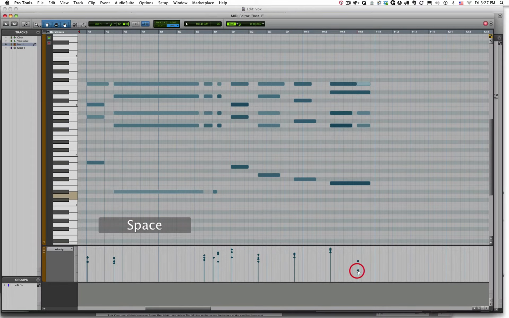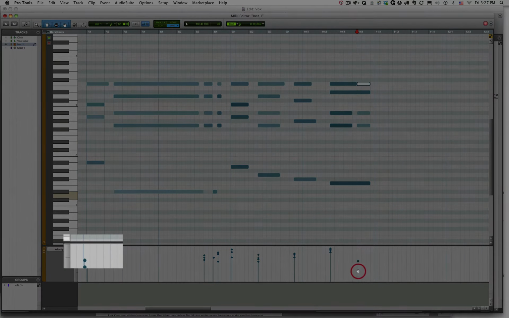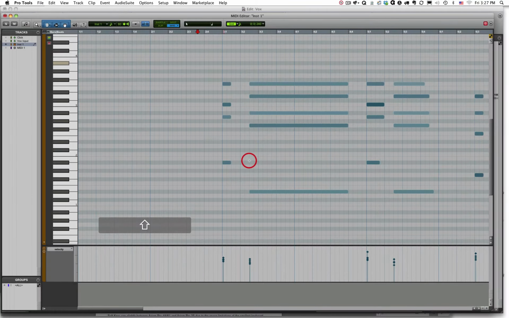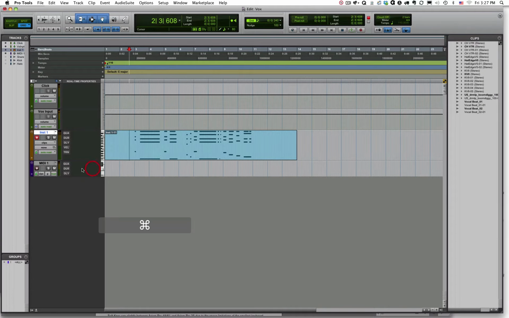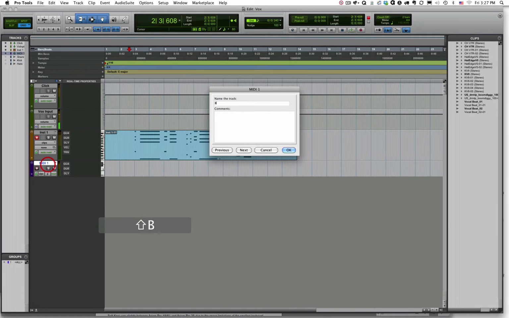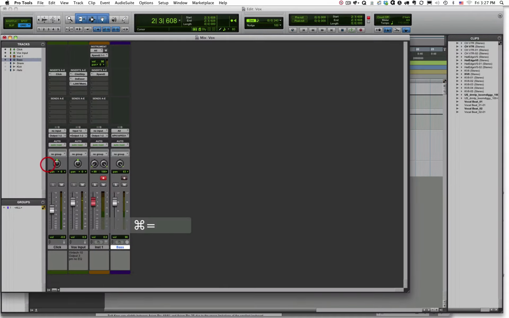Okay, good. Now I could go in here and I could change some of these velocities. Remember, velocity values from 0 to 127. Okay, good. So there's my first part of my song. Now let's add another track. And this one's going to be a bass part. So we'll record enable that track.